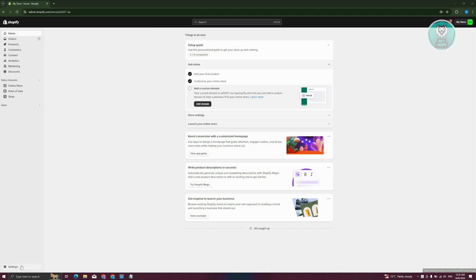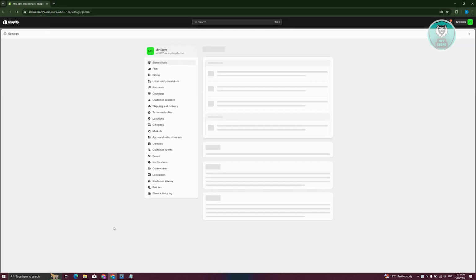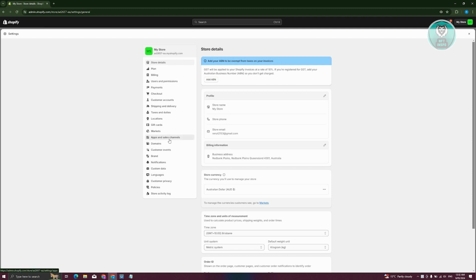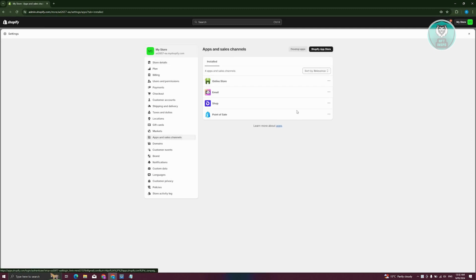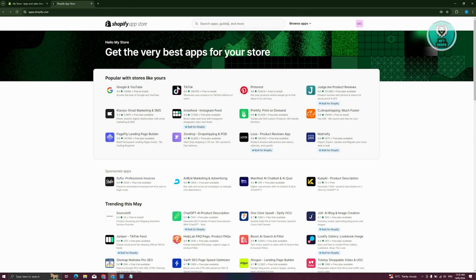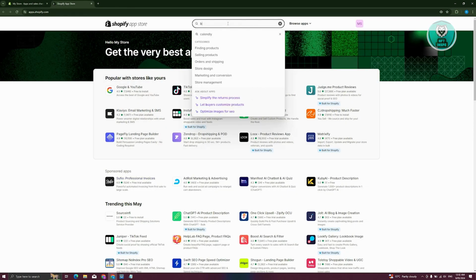Now, the first thing we need to do is go to our settings. Let's go and click on settings here. And from here, we need to go to apps and sales channel. In this case, go and click on Shopify App Store. And from here, we just need to search for the app that we want to use. But in this case, let's go ahead and just click on booking.